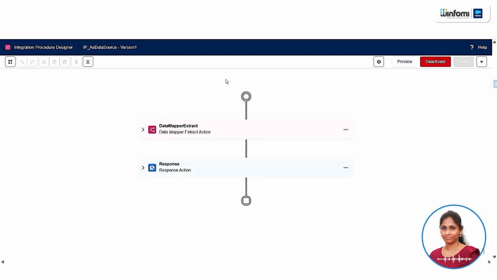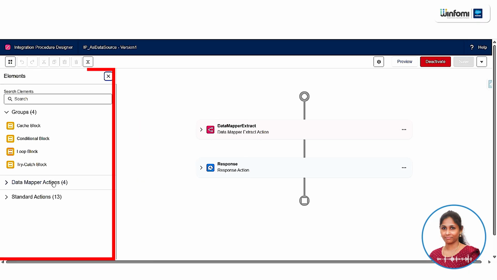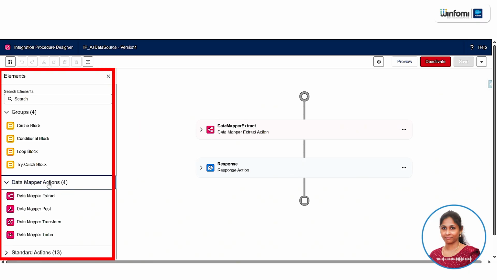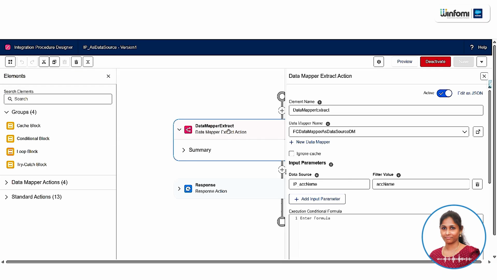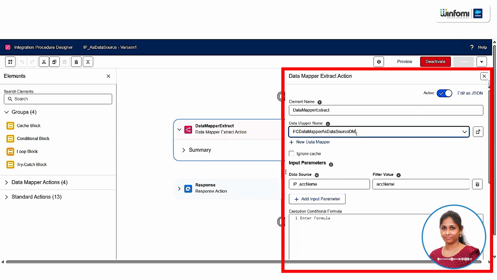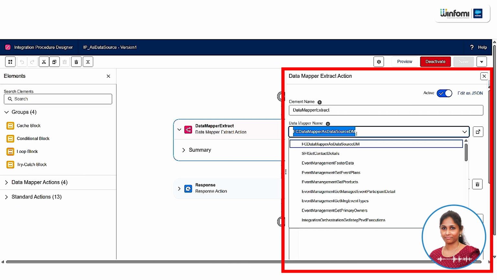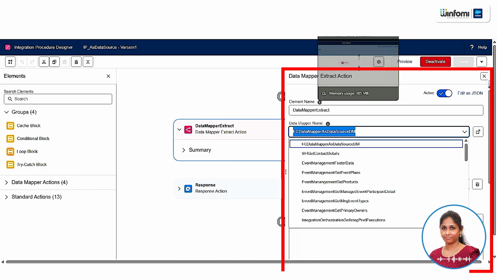Let's see what I have done in the IP. An IP is more like an Apex class consisting of different blocks for different purposes. Here we see it has different sections, groups, data mapper actions and standard actions. It runs synchronously, in the order in which we add things here. First, I have added a data mapper extract action and I am choosing the data mapper I have created. We'll also see what I have done in the data mapper.